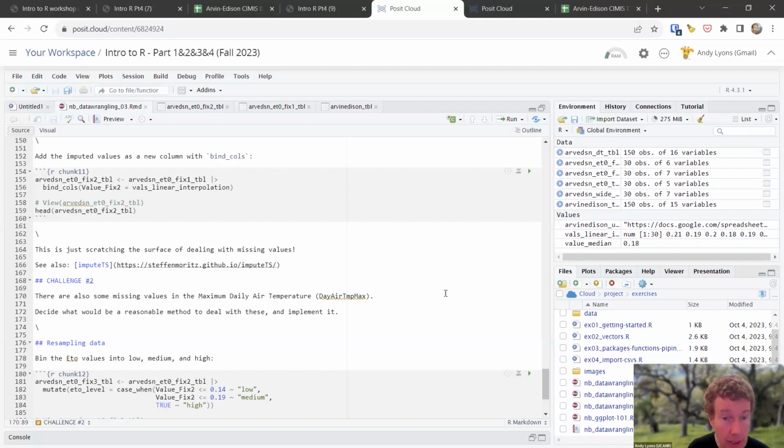Challenge number 2. I'm going to skip this, but if you want to tackle this, there is another variable, the daily maximum temperature, and there are some missing values there as well. So your task in challenge number 2 is to think about how you would replace missing values of the maximum temperature. Just make your best guess, and then implement that method to fill in the missing values.